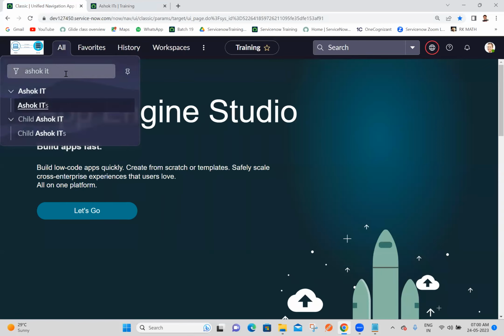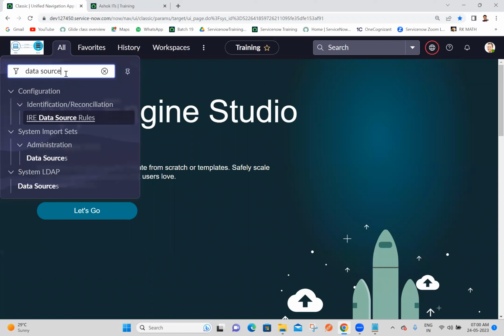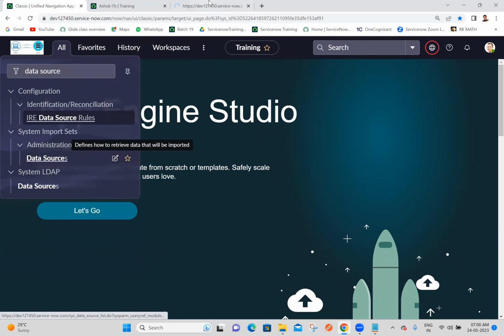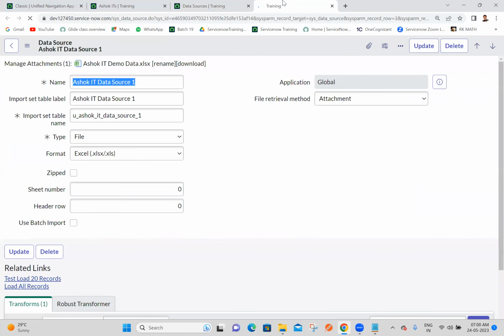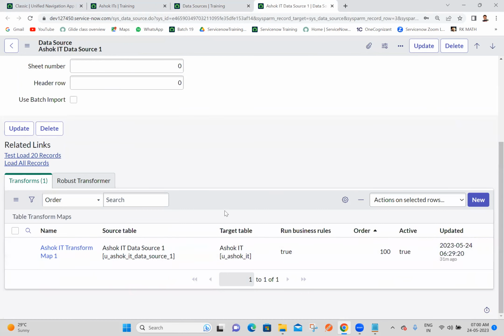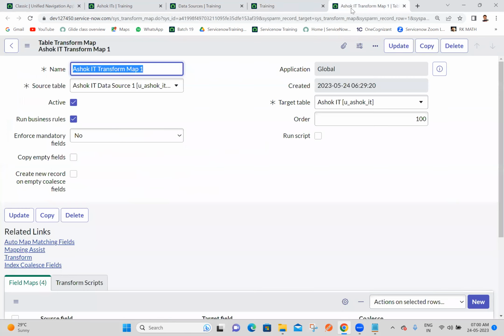You can come to data sources. Under System Import Sets, we have data sources. Maybe I'm going to Ashok IT data source one. You can go to any data source. Here we already have data. So I'm going to transform. In the transform maps, we have to set the Coalesce property. Now in data source one, first of all, I'm loading all the records. Yes, I have loaded all the records.